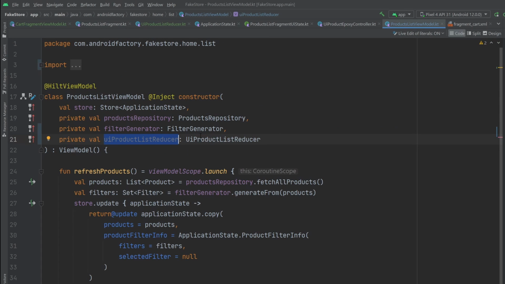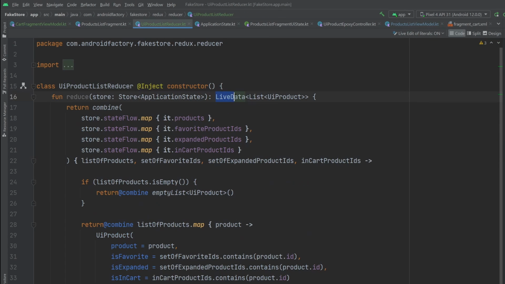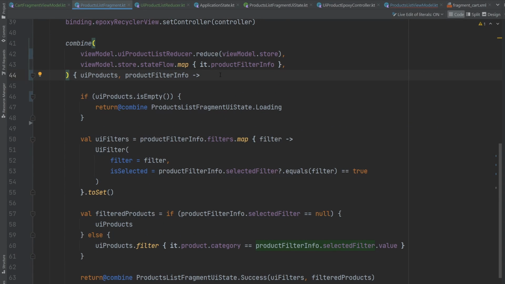So we're going to go ahead and change that really quickly. This needs to be a flow of a list of UI products, and you'll see why in a moment. And so basically all we have to do is remove the distinct until changed as live data. That will help us out tremendously when we're back inside of this fragment. All right, perfect, and here we are.